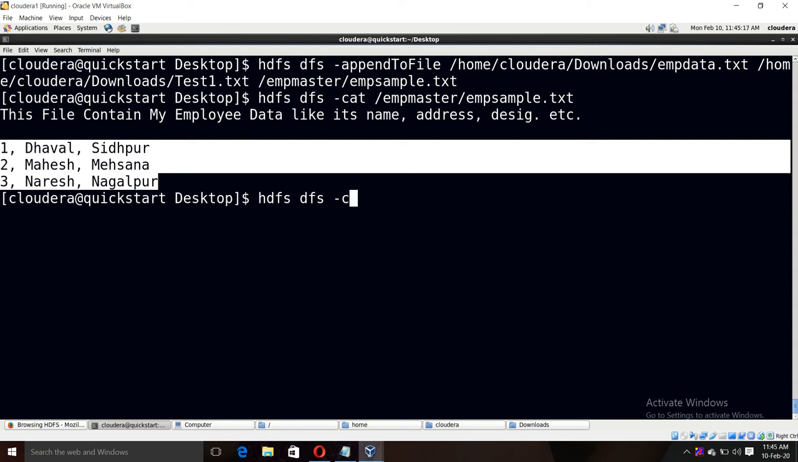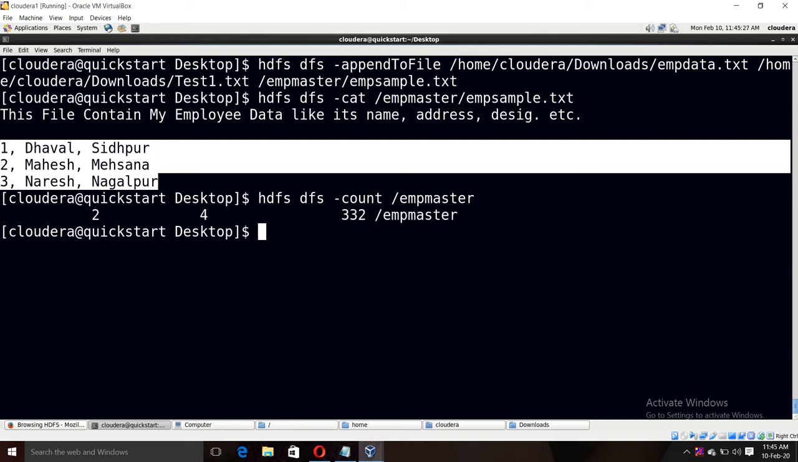Let me see again the count command, count hyphen emp master. So what do we have inside the emp master? We have a total of 24332. Now we have a set of options in the count. One, you can use the count just to count the total files, directories, etc.